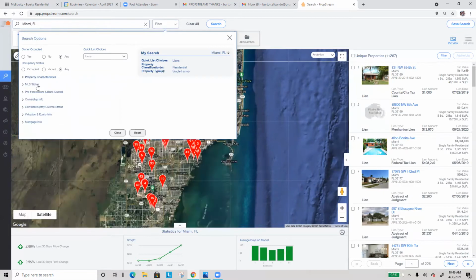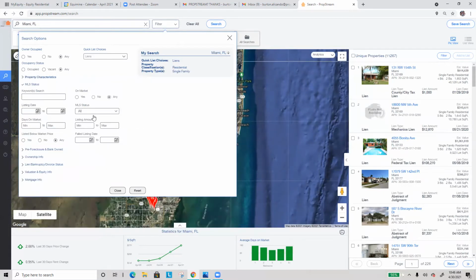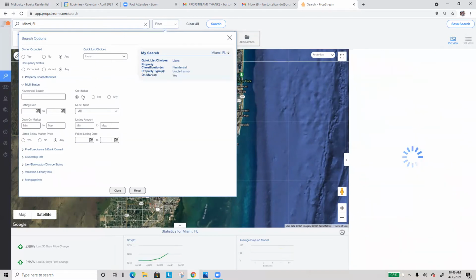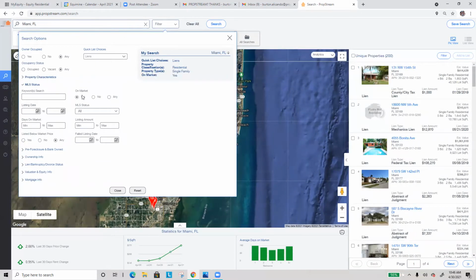The next area would be stacking or suppressing our MLS data. By stacking, I mean looking for a lien that's on market, taking two records and stacking them together, right? Because these two data sets never communicated in the past. You had to go get the lien data first and then talk to an agent. We're doing that for you on the back end.